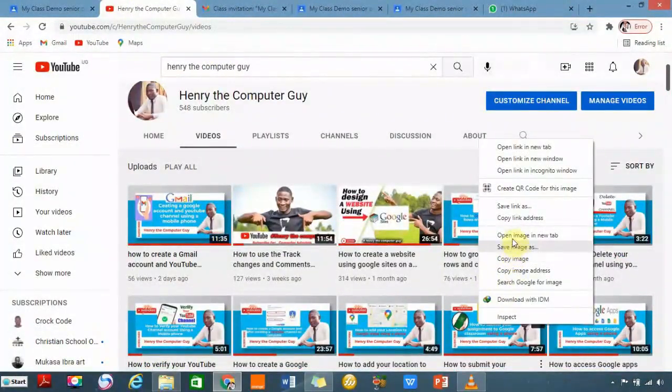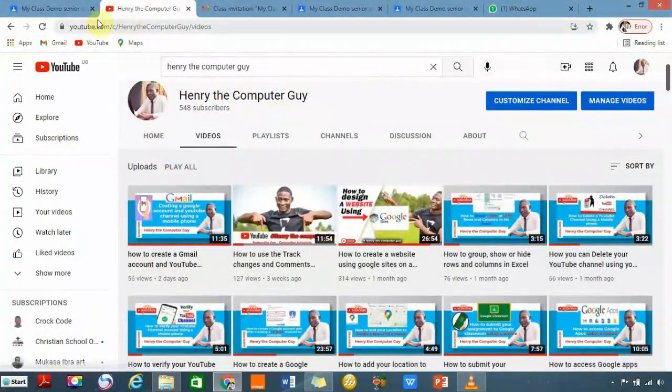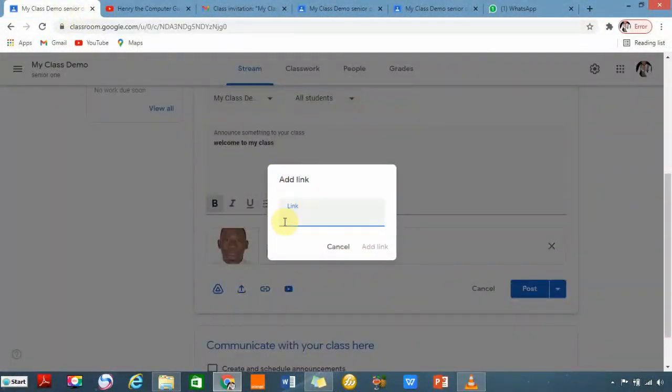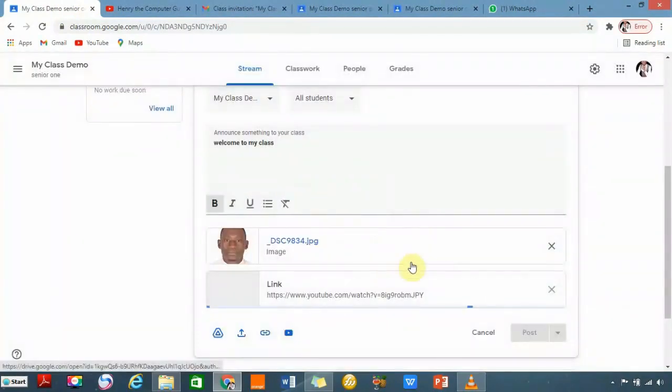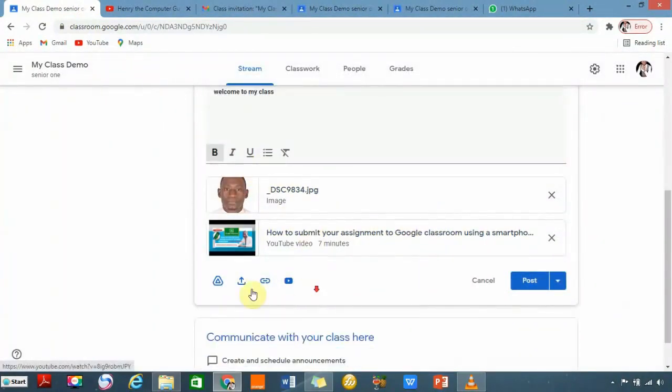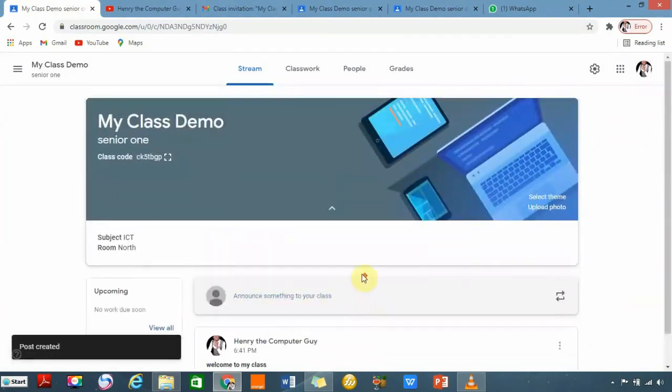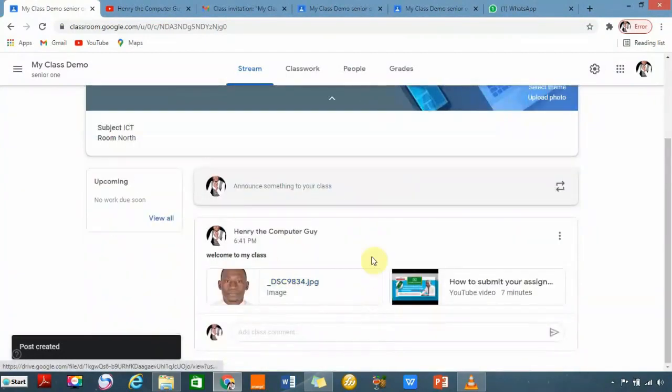I say copy link address, then I come back to the class and paste the link, just like that. If you had some information from your computer, you can just upload it. Then I can decide to post it, schedule it, or save it as a draft and come back whenever I want to post it. In this case, I want to post it just like that. That means everyone will see this information when they come as learners.